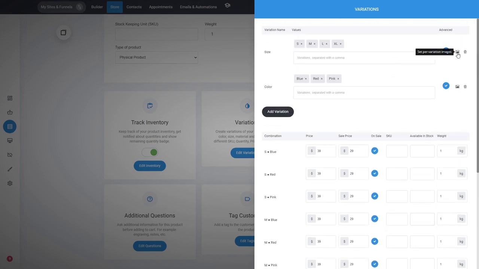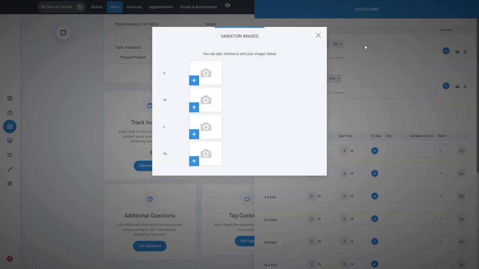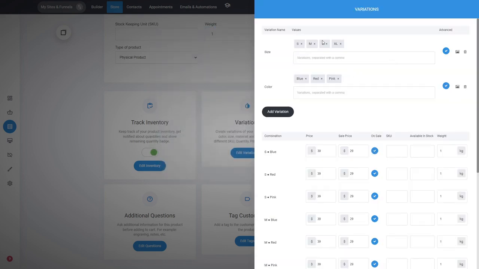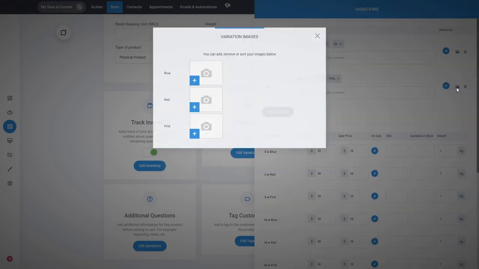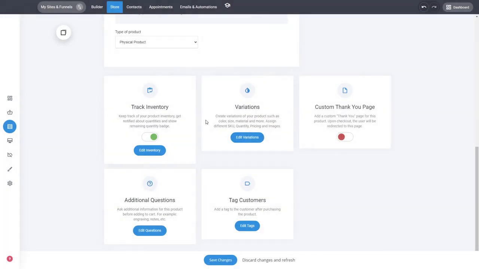You can also assign different images for the different, well, in this case for size doesn't make sense, but let's say for the colors you can upload specific images for the specific product variations that you have, like in this case for the colors of your shirt that you're selling. But yes, these are the variations. It's very simple and easy to create different ones.